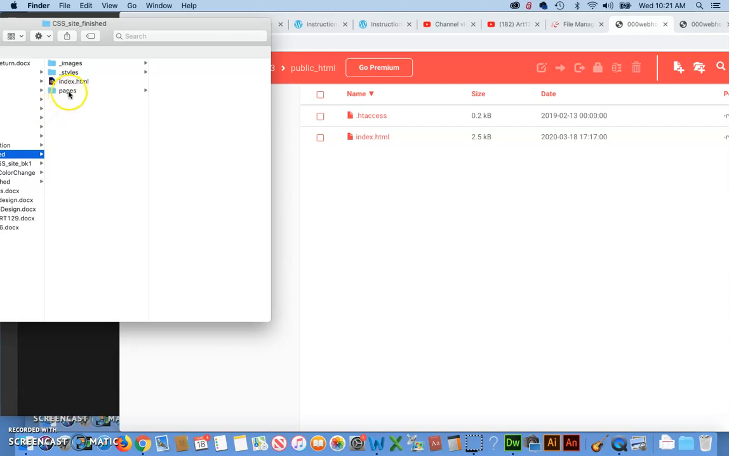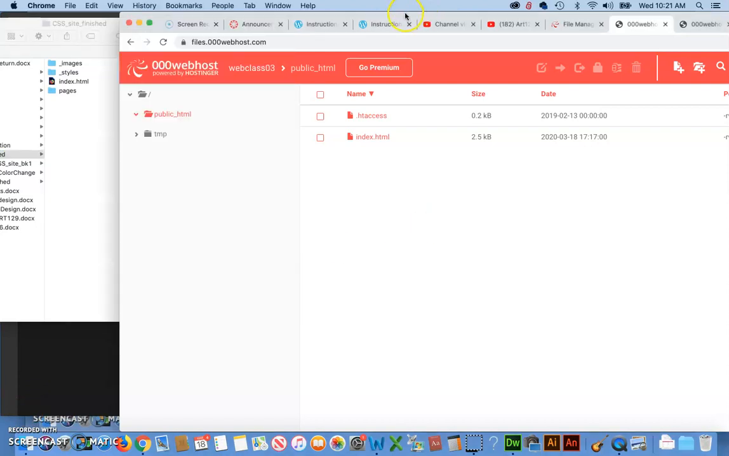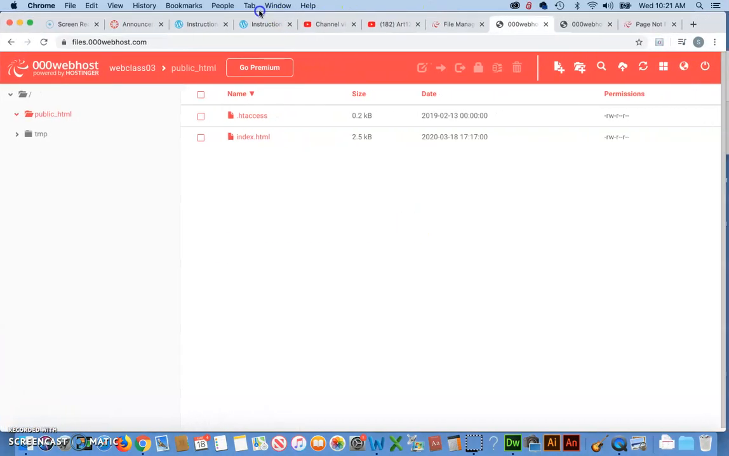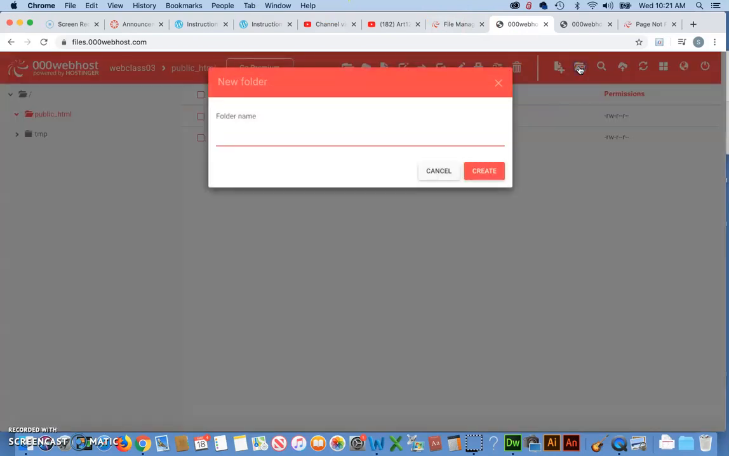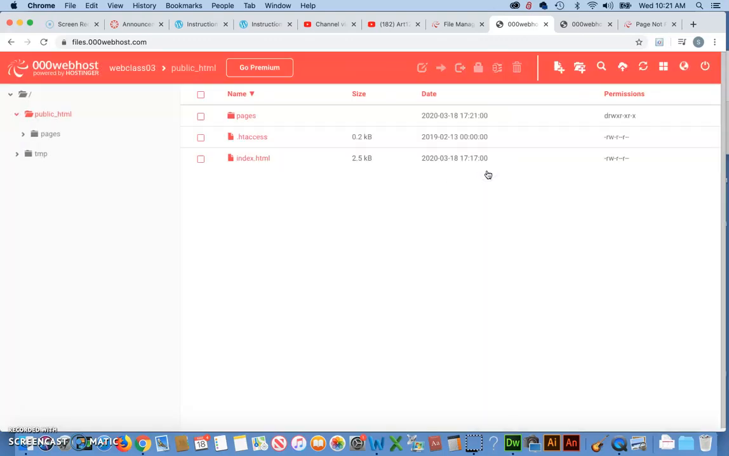So let's start with pages, and you have to be careful that you spell it exactly the same way. Stick with the proper casing. Like we said, we never capitalize the first word of anything in code, and we don't start with numbers. All right, so let's do that. We come over here. We go to an icon for a new folder. Right there, new folder, pages, create. There's our pages folder.